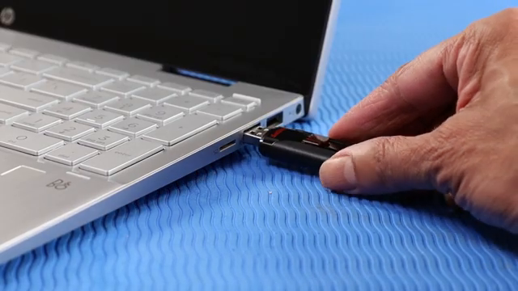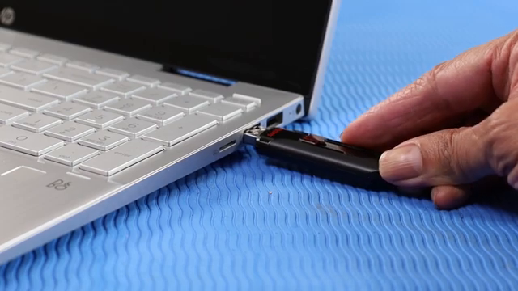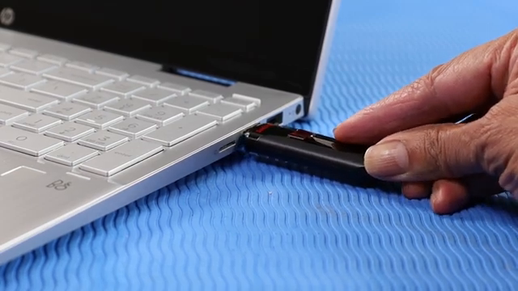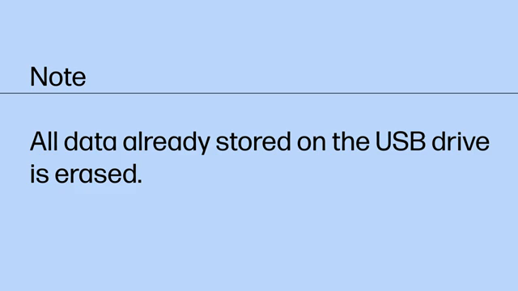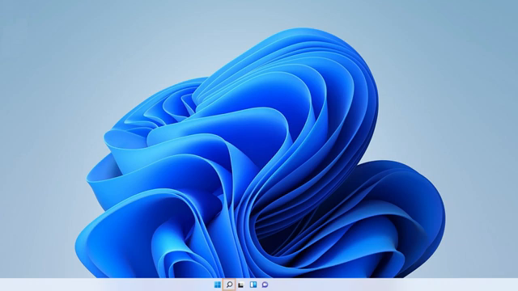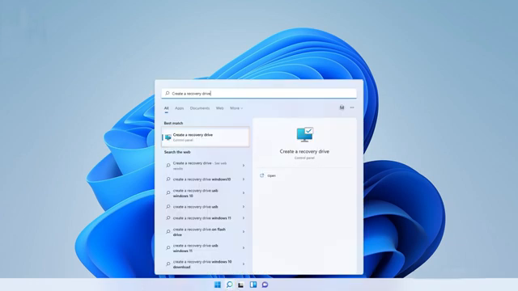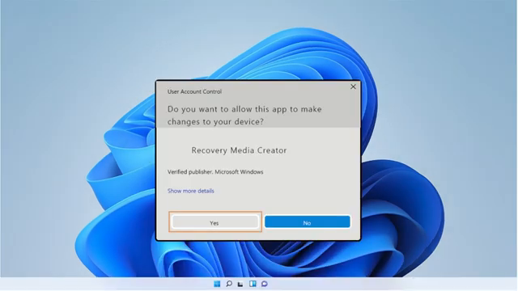Connect a USB drive with at least 32 gigabytes of space to an available port on the computer. Note: creating a recovery drive erases all data already stored on the USB drive. In Windows, search for and open Create a Recovery Drive. Select Yes on the User Account Control window that displays.